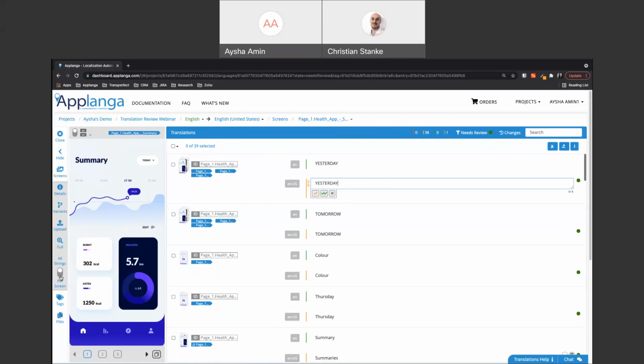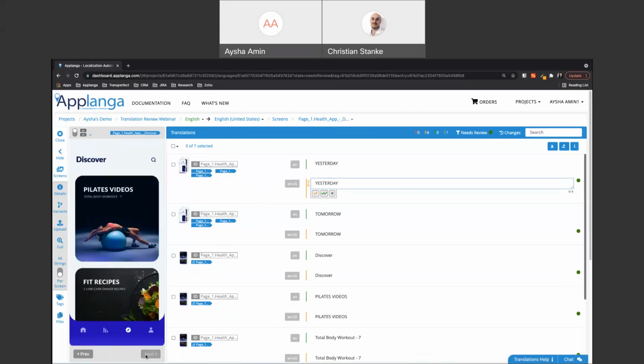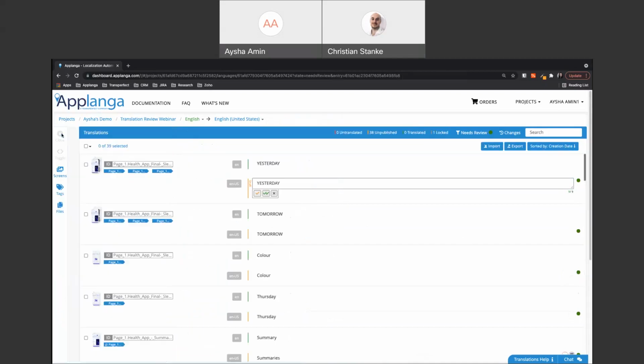So if I switch to my per screen, I still have these that are in the needs review status. We can tell by these little status markers on the far right. But I'm going to close this for now so we can just focus on the actual review process.